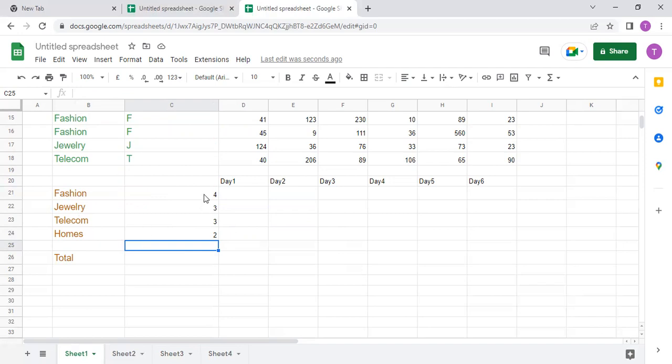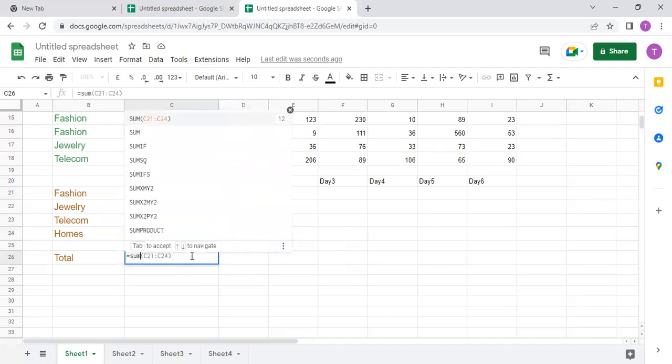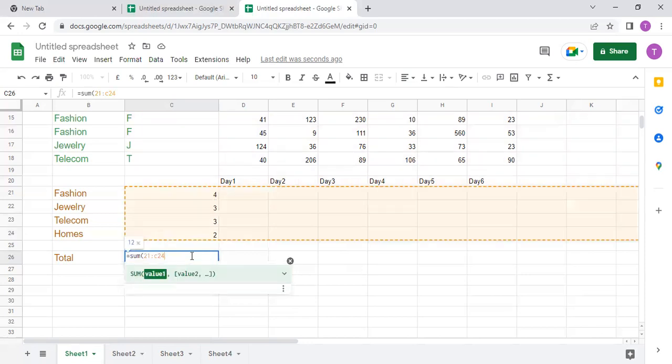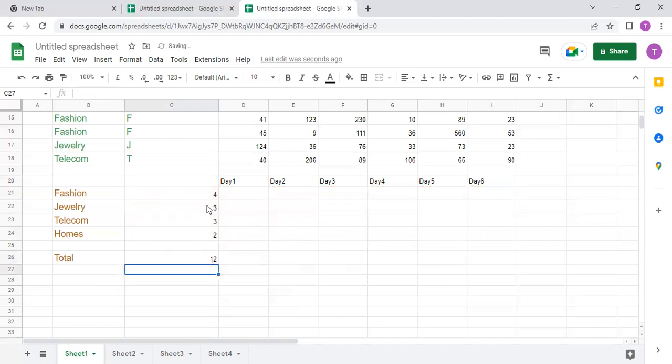So from here, it is very easy for you to calculate the total, which is equal to SUM, brace, C21 to C24, C21 colon C24. Enter. This is what you have as sales.